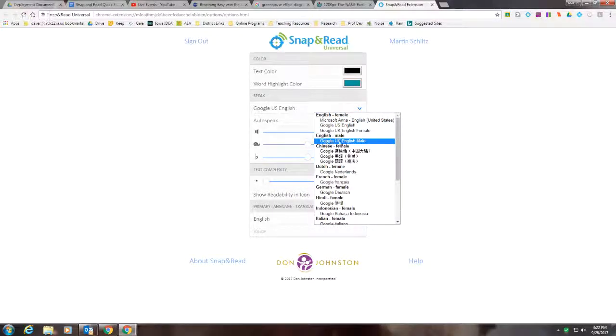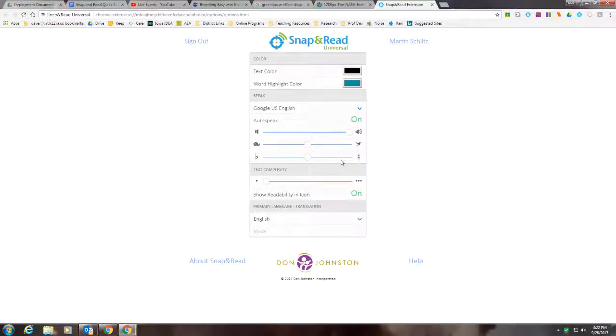Last time I was using this English UK, meaning United Kingdom English Male. Right now it's set to the Google US English. I'd recommend sticking with the Google ones. I've noticed that this Microsoft Anna doesn't read very fluently and sounds even more robotic than the other ones. So anyway, I'm going to leave this on Google US English, which is that female voice.